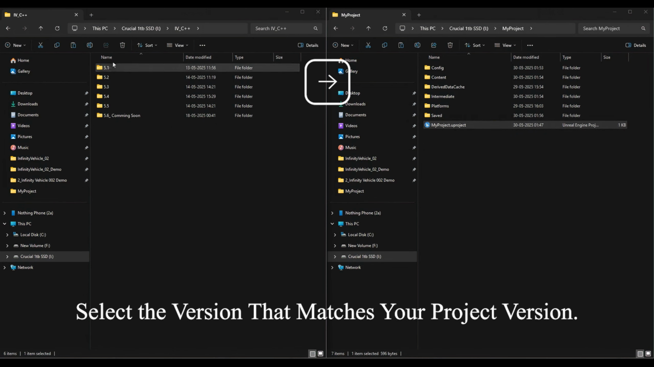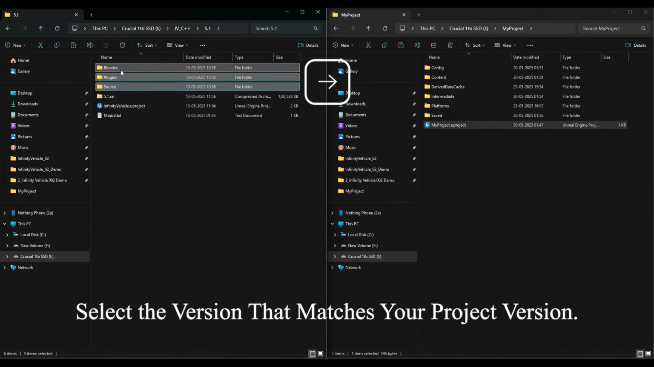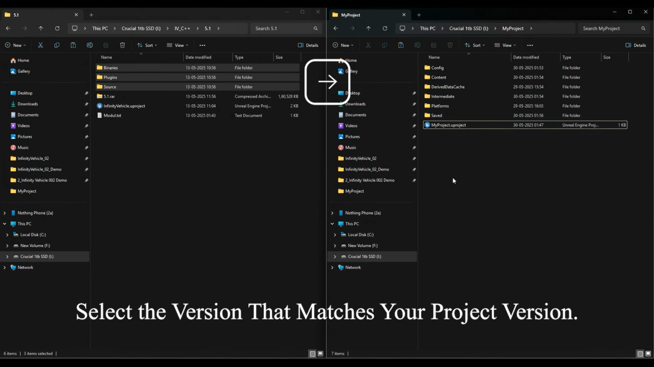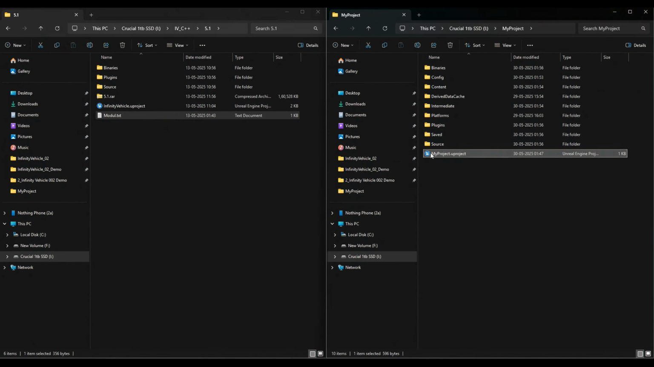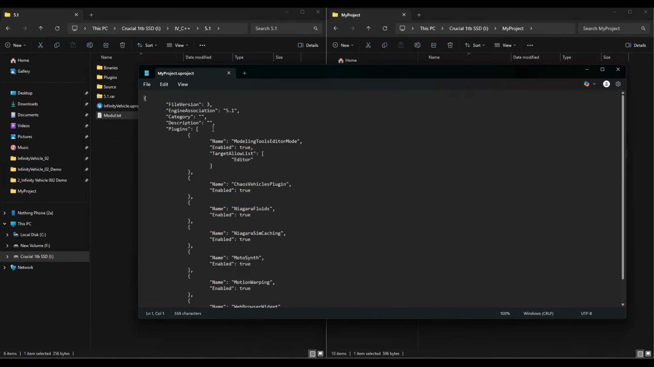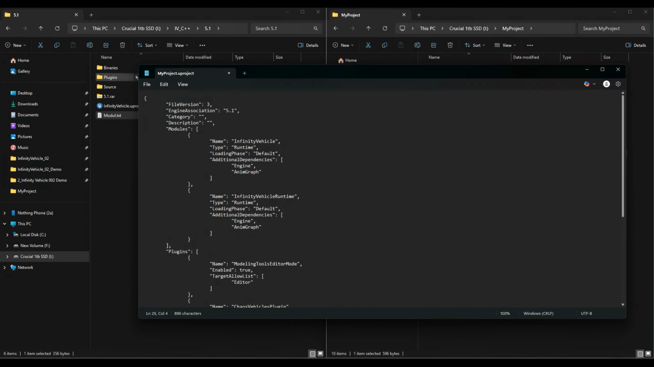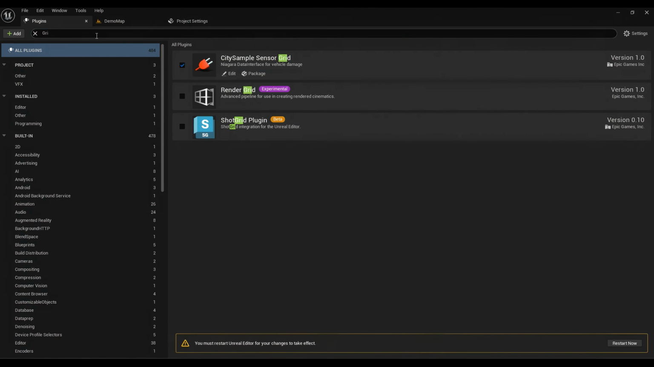Download UE5 and extract. Copy binaries, plugins, and source folders into your project. Edit the .uproject file with the module.txt content. Enable the same 3 plugins again.